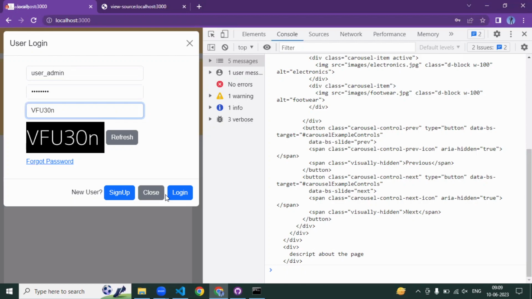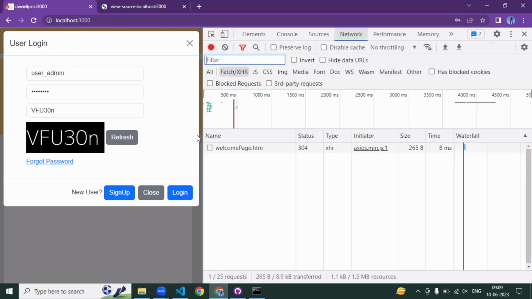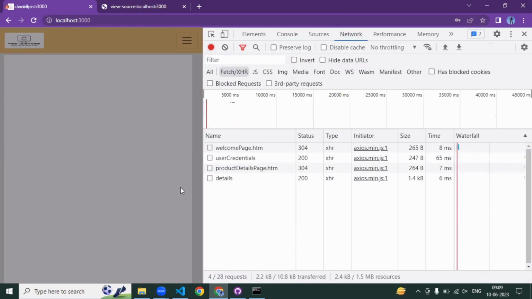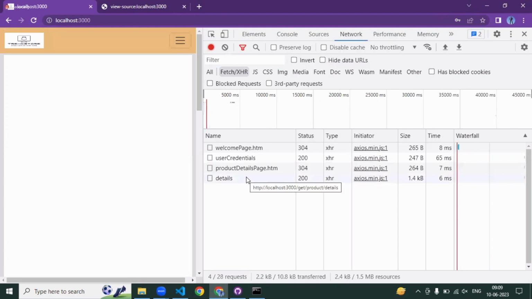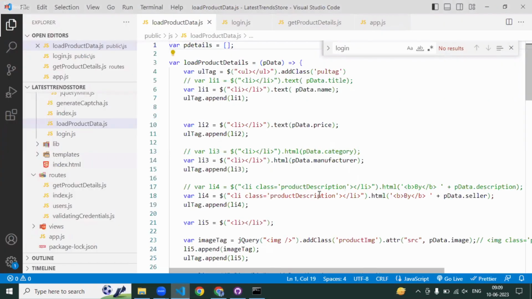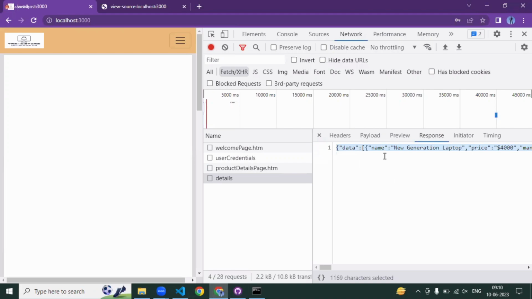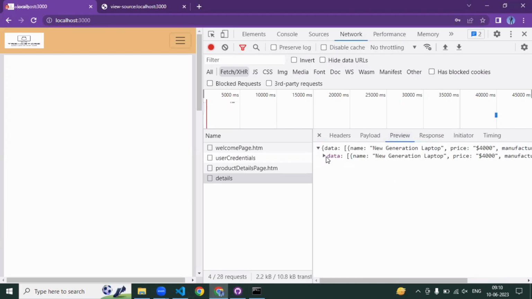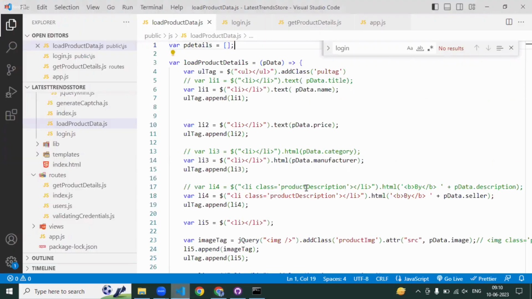V30 and once I go with the login. Okay, you see here, I am able to hit the product details and I'm receiving the product data here. Whatever data we receive is under data. In the preview, under data, we have all the product data, right?